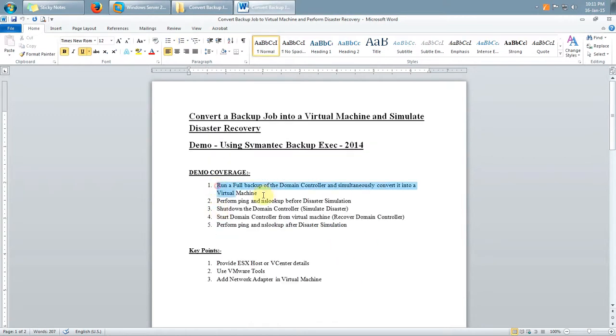So these are the things which I am going to cover today, which is actually to convert a backup job into a virtual machine and then simulate a disaster recovery using Symantec Backup Exec version 2014.